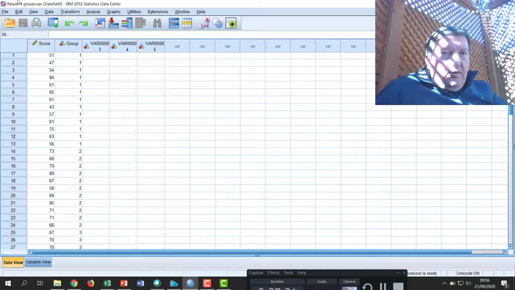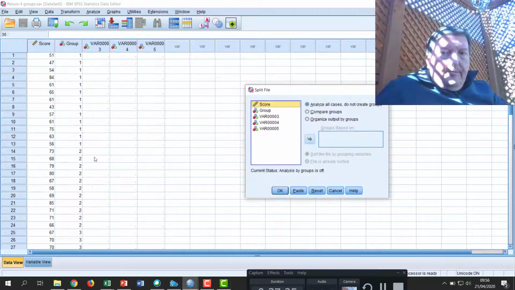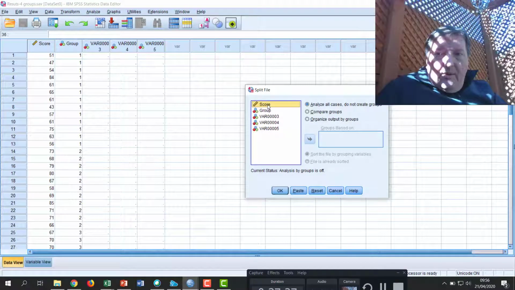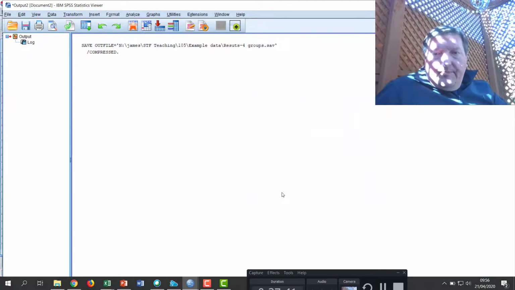So remember what we do, we go to Data, Split File, and then we want to split it based on groups. So we put groups into here, and that window is deactivated because we have to press Compare Groups. Drag groups into here, then press OK. And then I think, yeah, it says it's split file.